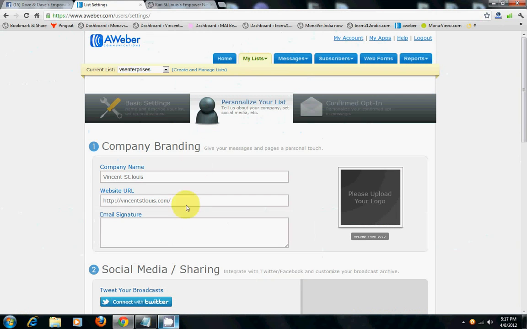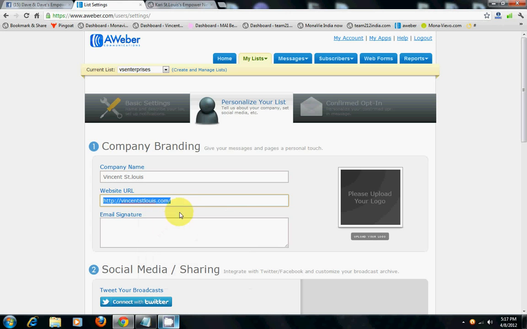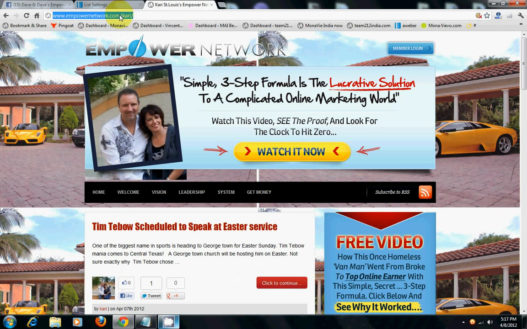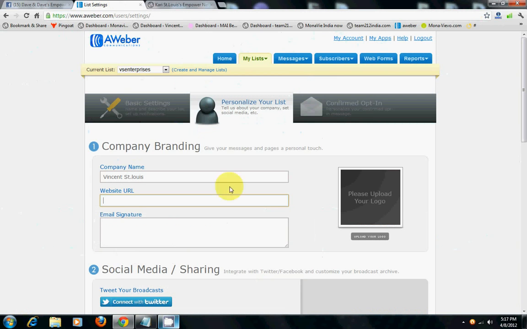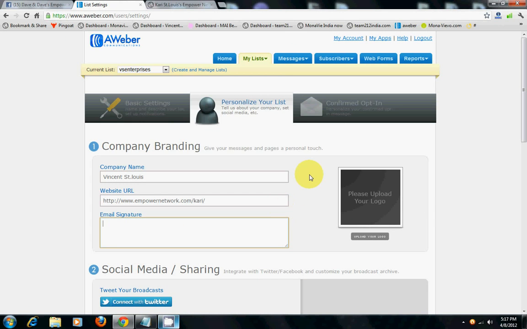because you want to keep people in your Empower Network stuff. If you have other websites, then you're taking people back and forth out of Empower Network into your other sites. Let me go back here. Go to copy. Paste that right in there. The other thing I want you to do is get your signature filled out here. I'll show you what we're doing.